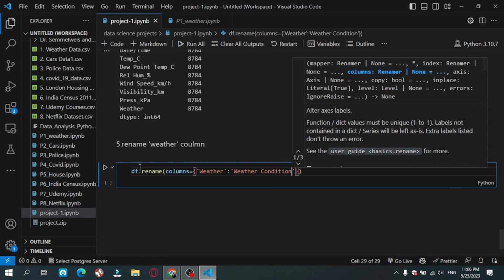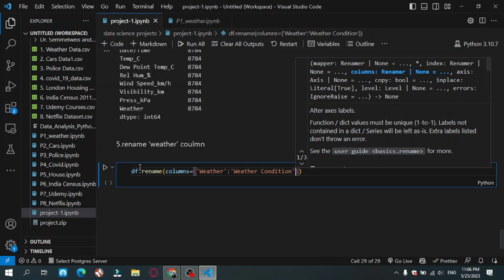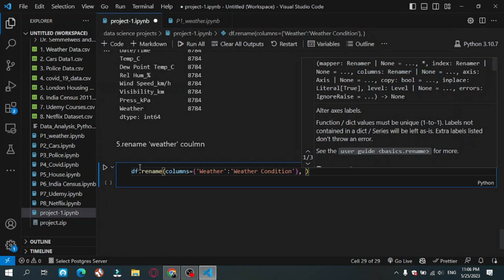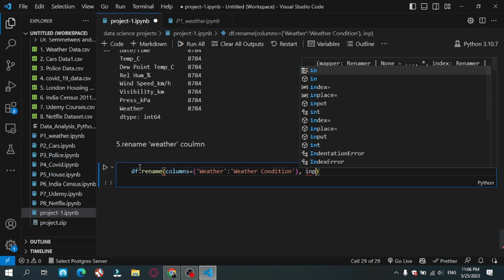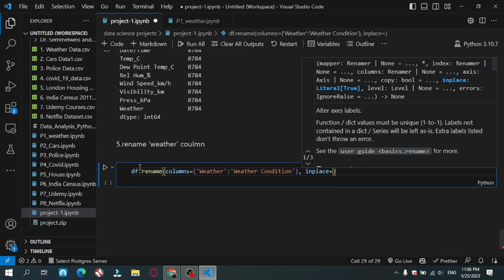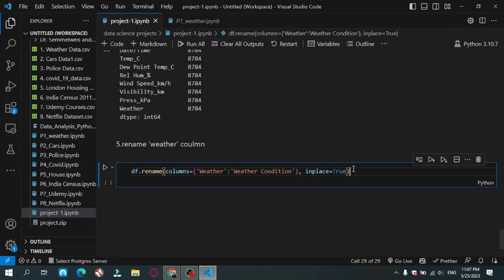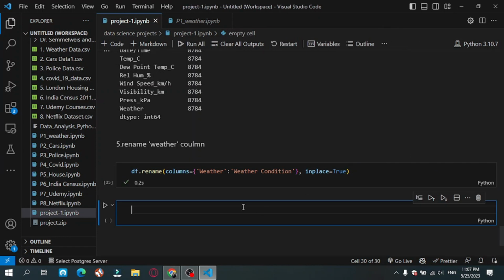Okay, guys. Then we are using inplace=True. Why are we using inplace=True? Because when we call this data frame again, we'll see that we already replaced weather with weather condition. Now let's run our cell, and call our data frame again.